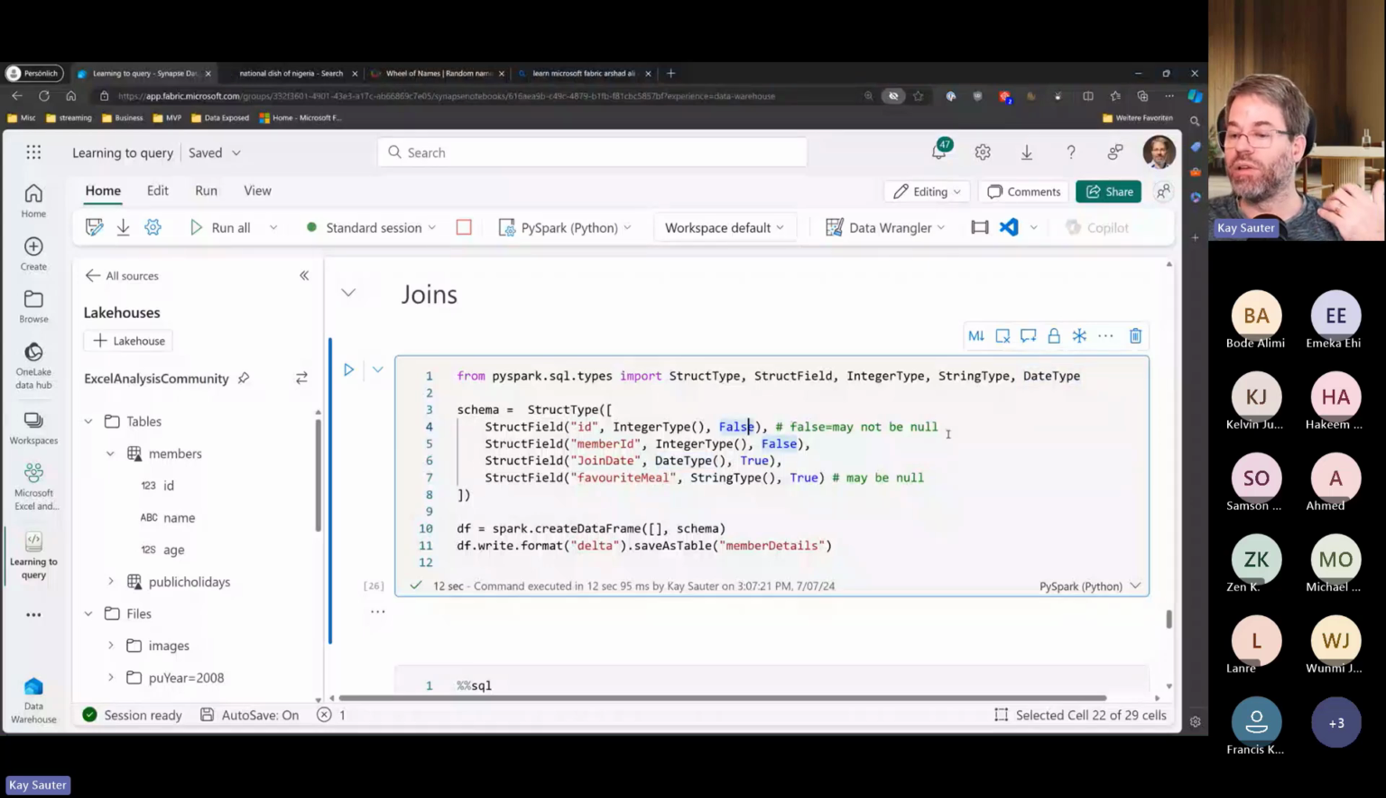It's very similar to what we do in SQL Server. If I create a table in SQL Server, I can also tell it that this column may not be null, so it can never be null and there has to be a value there. The reason for this may be, for example, an ID, an important field that has to be there.